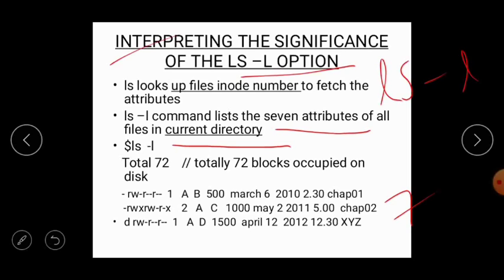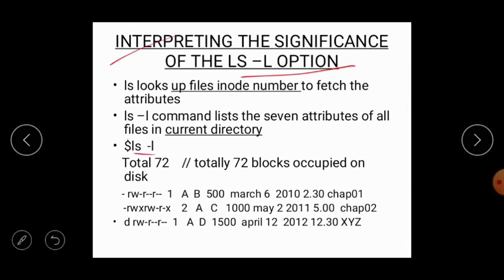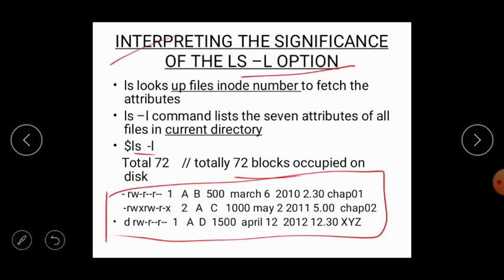Okay, suppose for example, take the example ls -l. Okay, total 72 means totally 72 blocks occupied on the disk, means 72 files are present in the current directory. But here we are going to take only 3 files for the example. These are the 3 files.